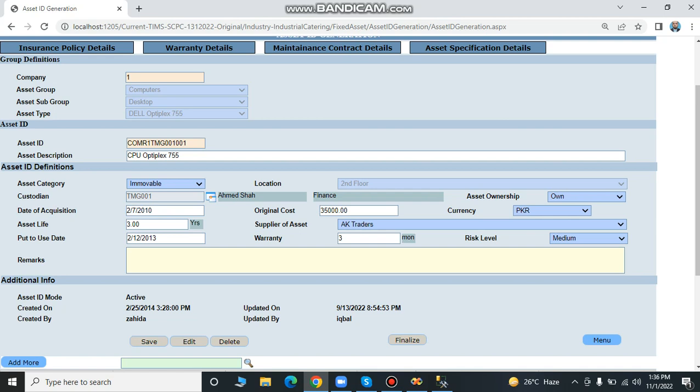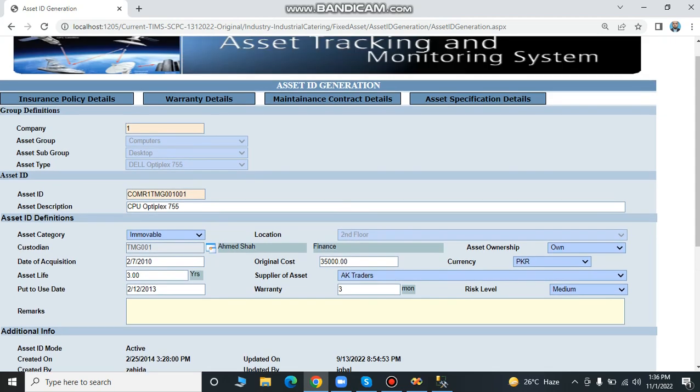The cost is this, the life is this, the supplier is this, the put to use date is this, the warranty is this. So the basic data of the asset, every data is here. Now further data is being linked to this asset ID externally, which is its insurance policy detail, if any, warranty detail, if any, maintenance detail, if any, and the asset specification detail.